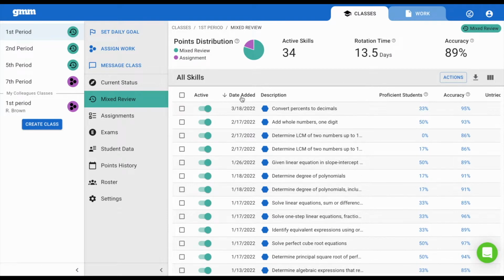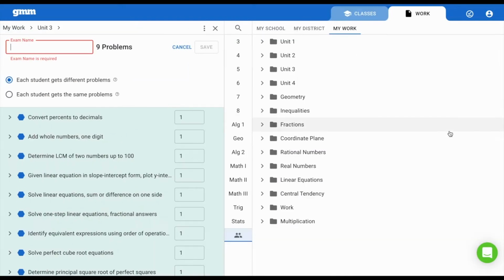Here, you are able to order any of the columns listed, and then to the left, select the skills that you would like to be on the student's exam. Under Actions, select Create Exam. You are now placed on the Work tab where you can continue to create the exam.